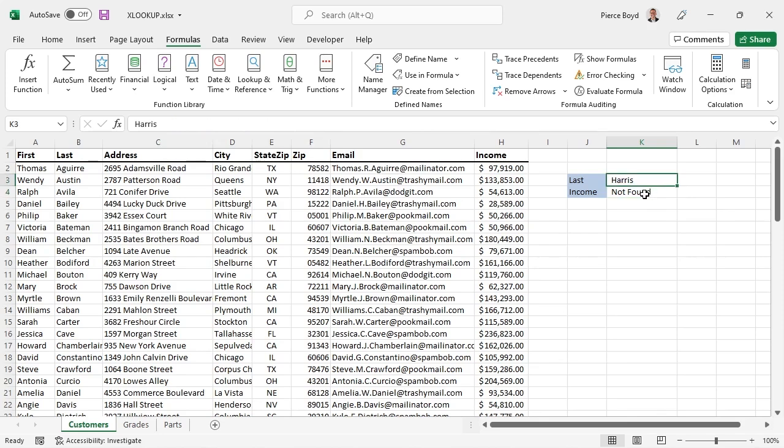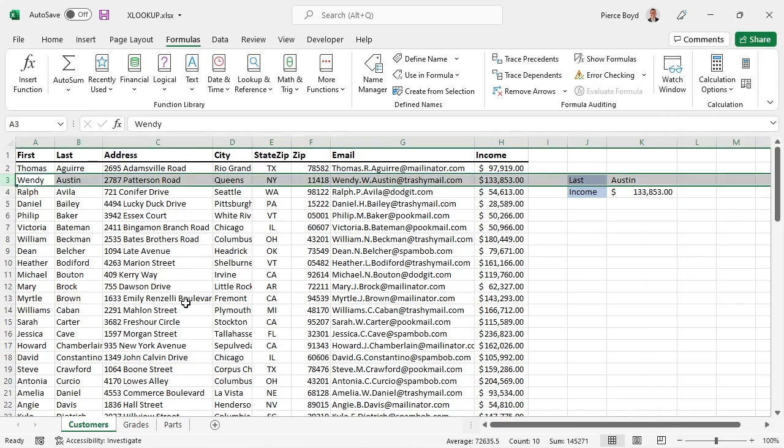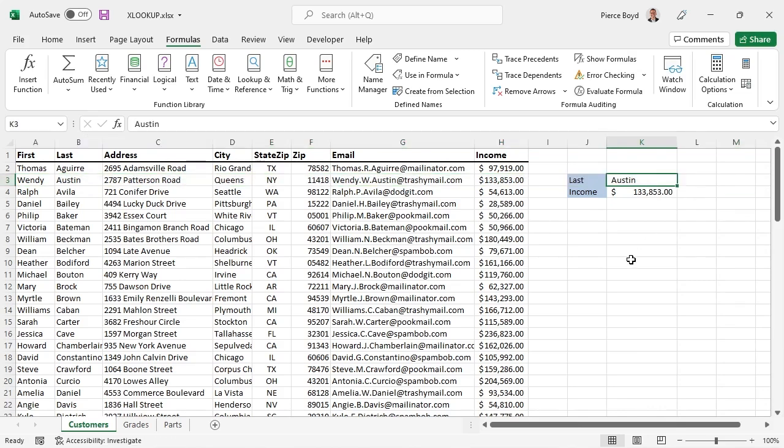Now, of course, I can change this to any value that I want. I will type in Austin because I know Austin is here. We can see Wendy Austin right there. So you see, it will work when I change those values.